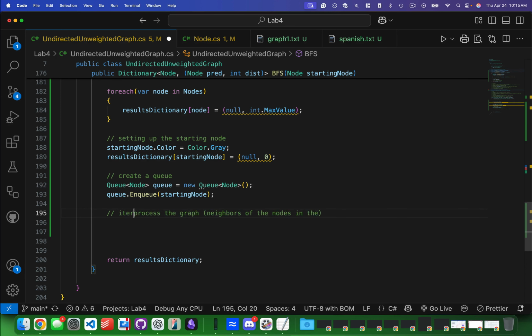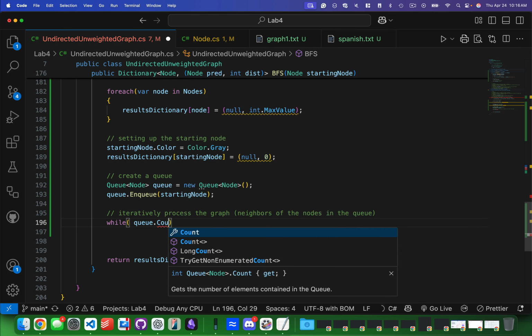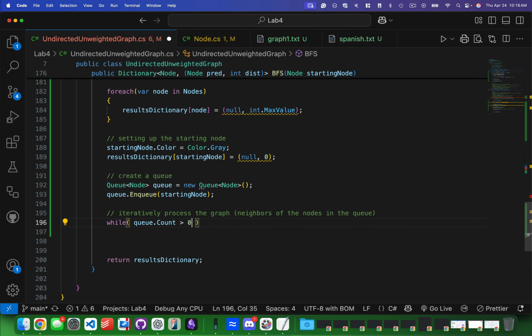I'm going to add a word here. We're going to iteratively process this graph. Okay? This is our essence: while the queue.count is greater than 0. So as long as there's something in the queue, then we're going to process it.